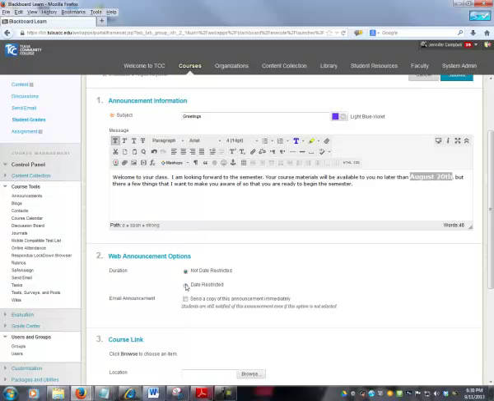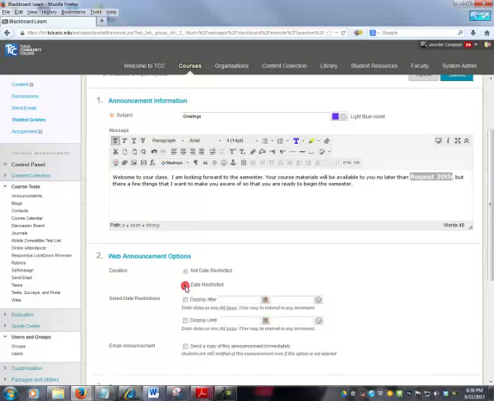If I do decide I want to restrict announcements, I can select Date Display After, and I can choose the display date after, which means the announcement will not display until after the date and time on the screen. If I want the announcement to be invisible to students after a certain date, I can select the Display Until, and the announcement will become invisible to students after the date displayed on the screen.